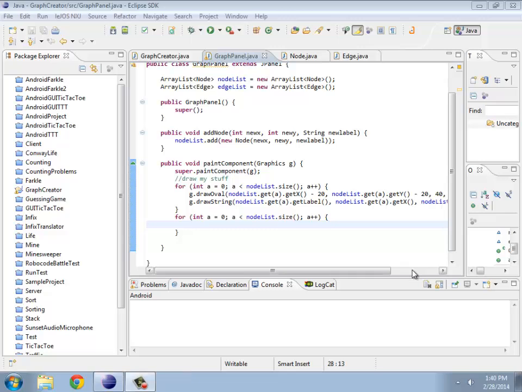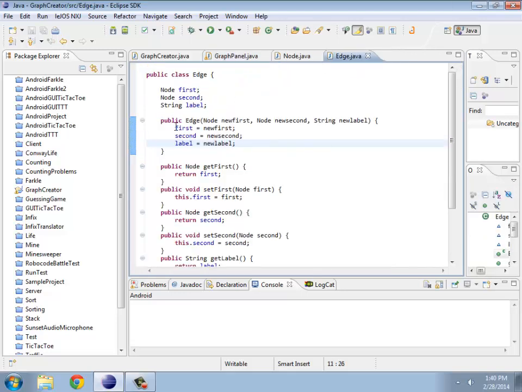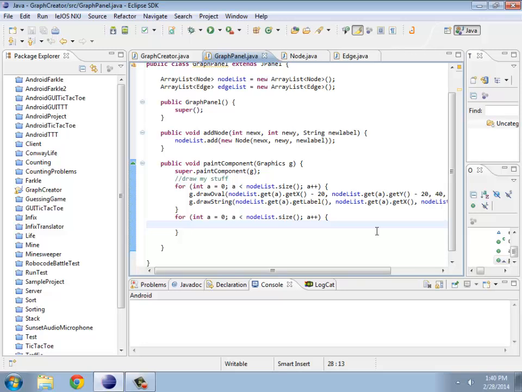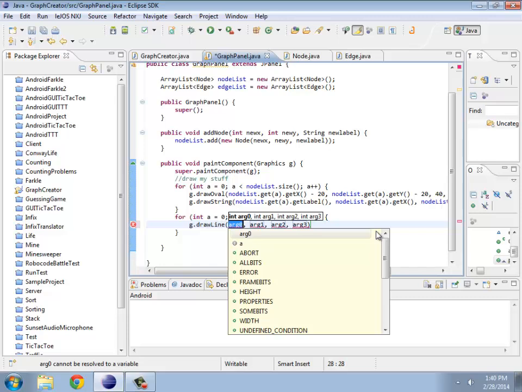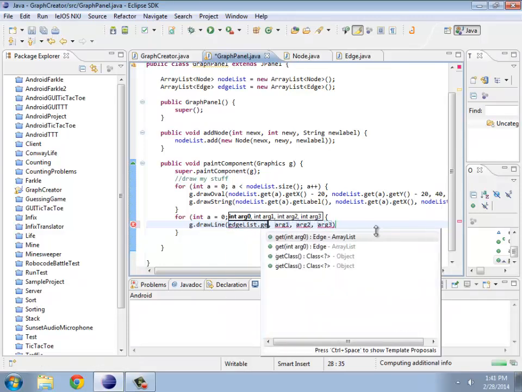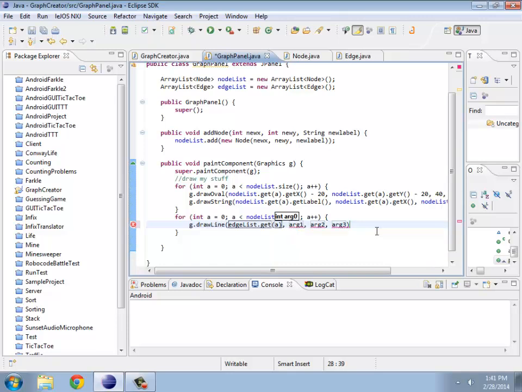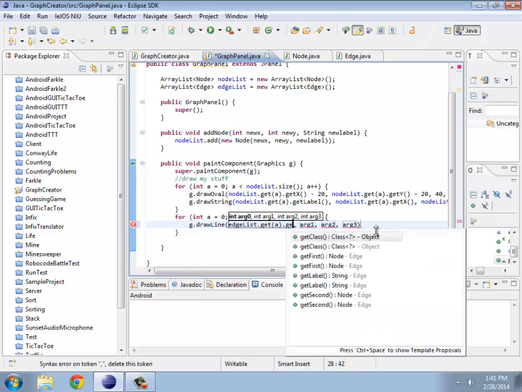All right, so now that we have the nodes drawing, we need to deal with the edges. So I'm going to be drawing from the nodes x and y for the first one, so edges first circle, to the second circle's x and y position. Let's just start with a basic version of this, which will be a draw line. And then the arguments are a particular edge, so it's going to be my edge list dot get A, is the edge dot get first.